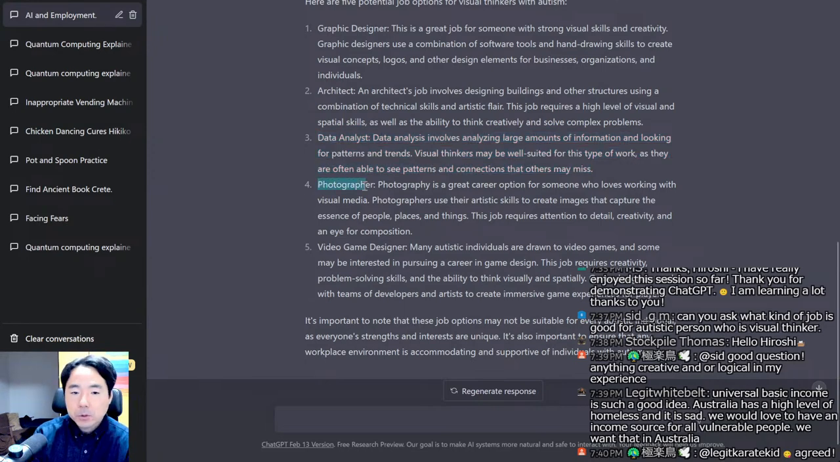Fourth, photographer. Photography is a great career option for someone who loves working with visual media. Photographers use their artistic skills to create images that capture the essence of people, places, and things. This job requires attention to detail, creativity, and an eye for composition.